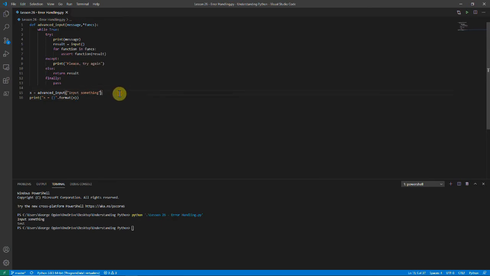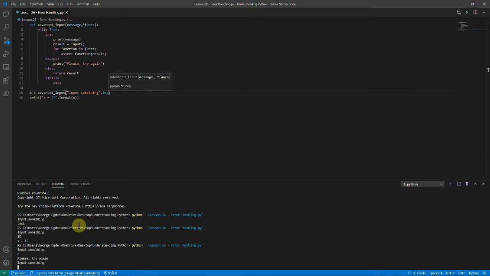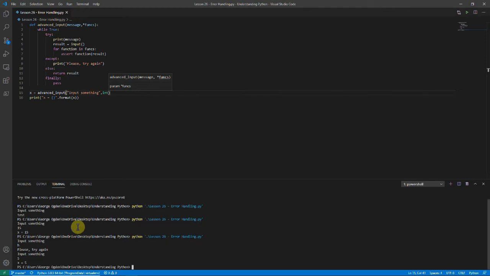But maybe this time we also want to check that x is an integer, so I'll just put in int, and so we'll run it again, and I'll input an integer, and we see this x is equal to 15. But if I input something that's not an integer, it says please try again, input something, and so I'll put 5, and so x is equal to 5.